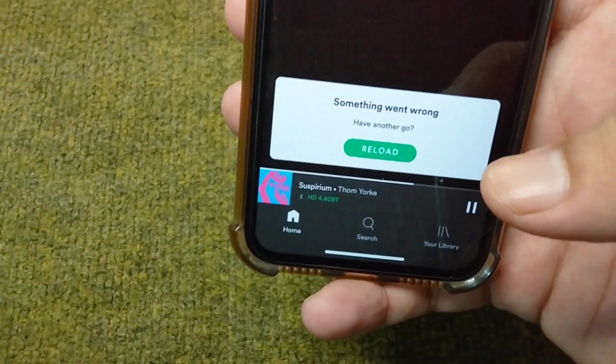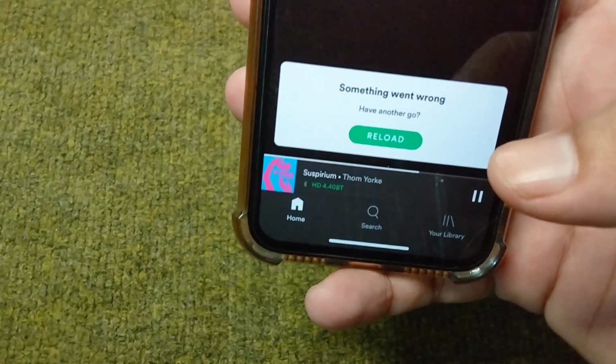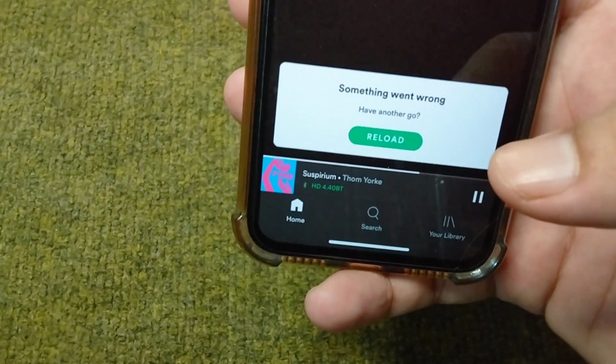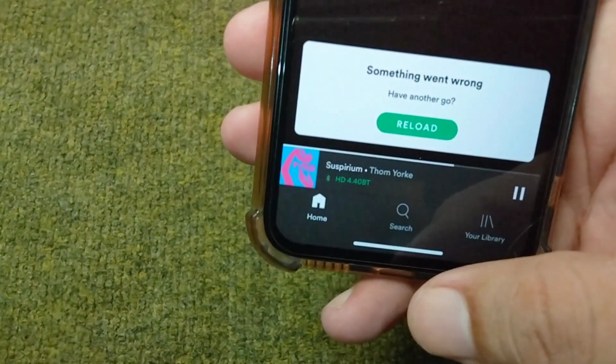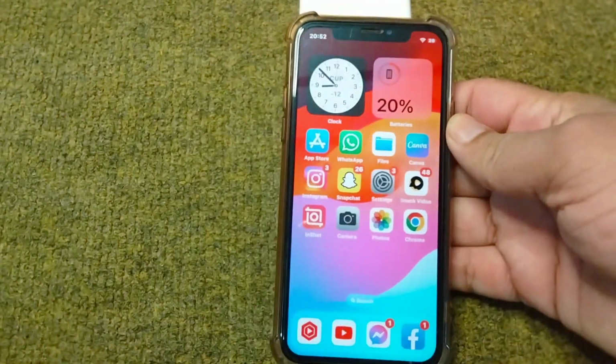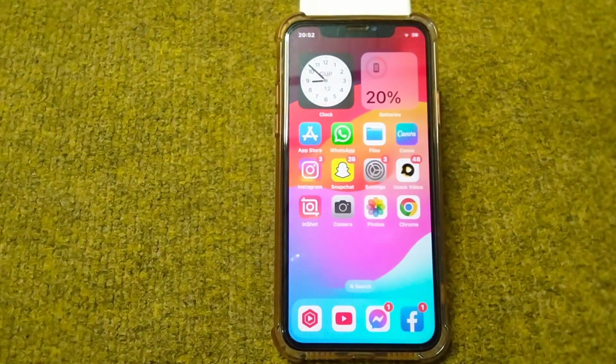fix "Something went wrong. Have another go" in your Spotify app. So guys, if you're facing this problem while using your Spotify, here I will show you how you can easily fix it. So guys, first of all, go back to your home screen and here I will give you some possible solutions that will help you to fix this problem.